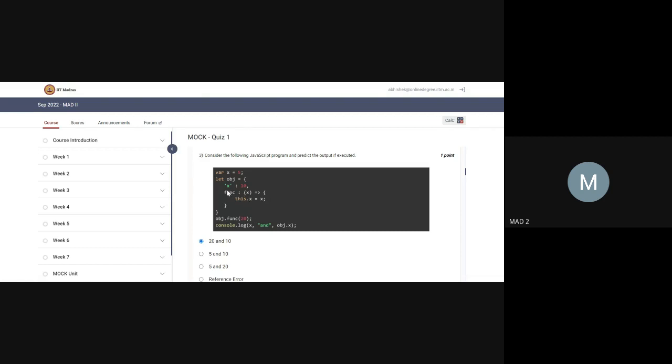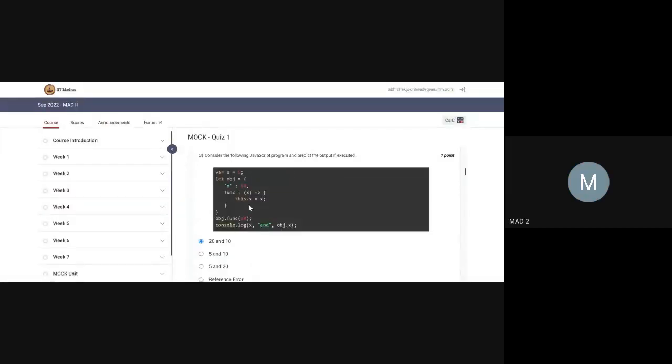Now, since we are calling this function and this.x, again this has to take its value from the enclosing context. So can someone tell me what is going to be the enclosing context? Obj, it's going to be obj. No, why is it going to be obj? Obj is its current scope. Okay, this will take the function context.